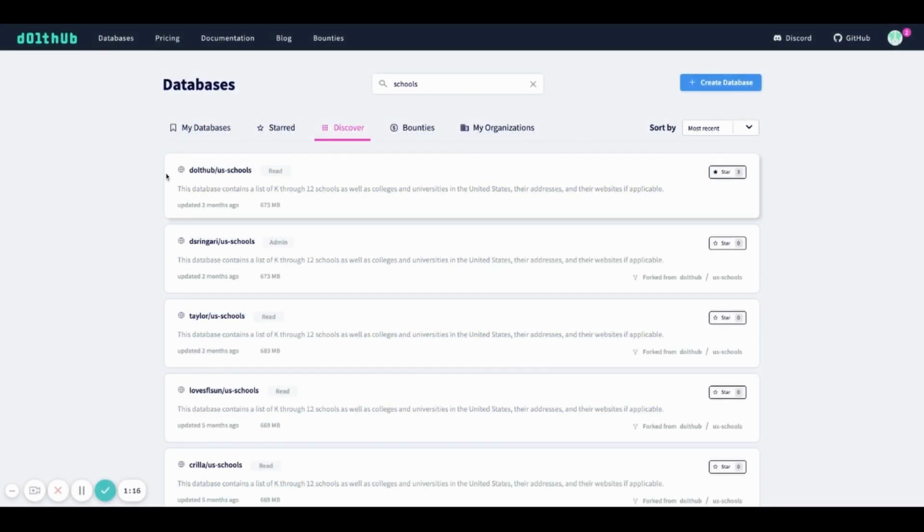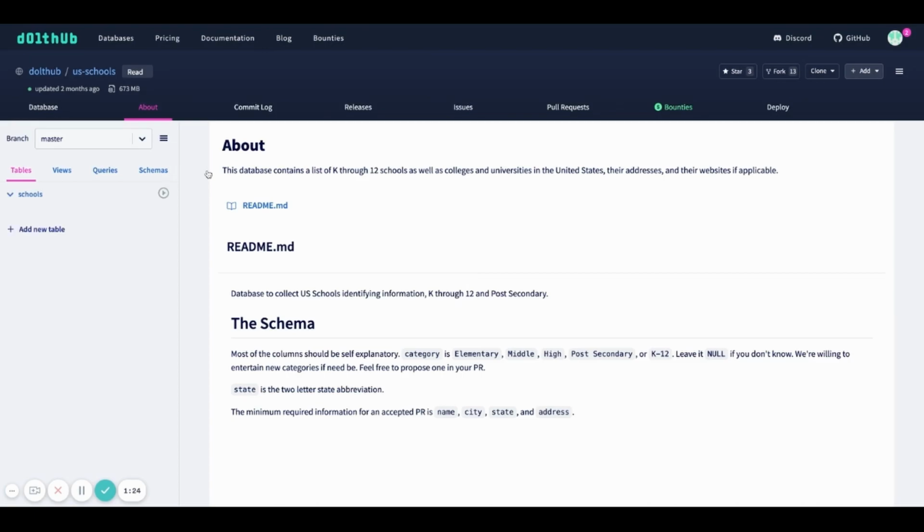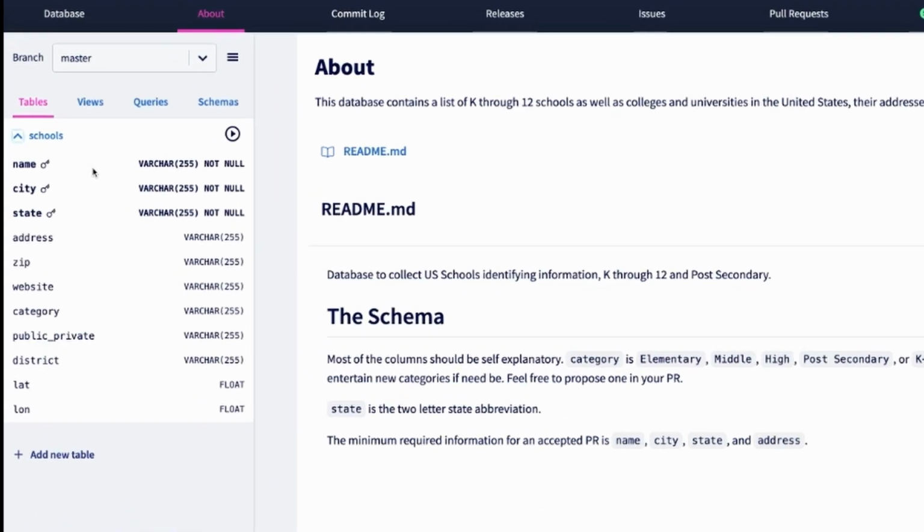So the database that we'll be working with today is DoltHub's US School database. It's a public list of schools that was created through one of our data bounties. So let's go ahead and look through some of the columns here. Here we can see we have some location information like city, state, address, zip, but we also have names, websites, categories, and whether the school is public or private.